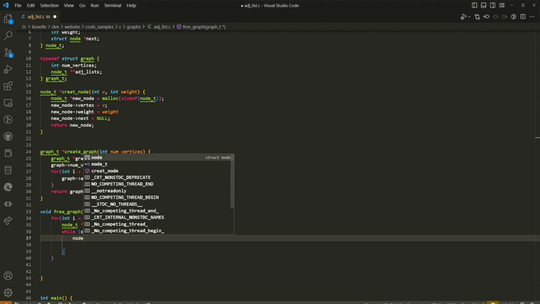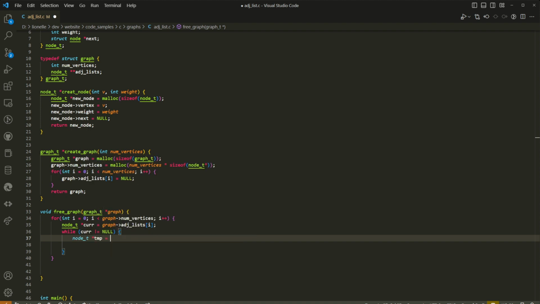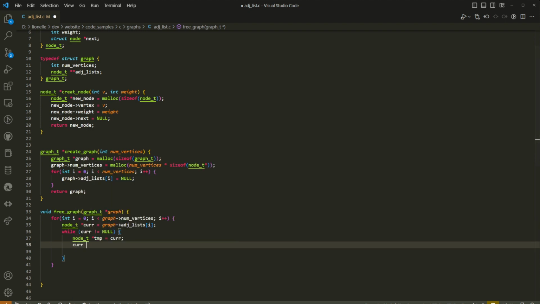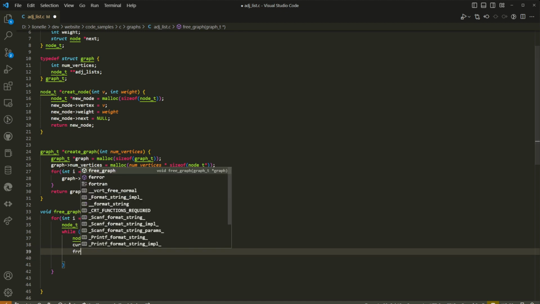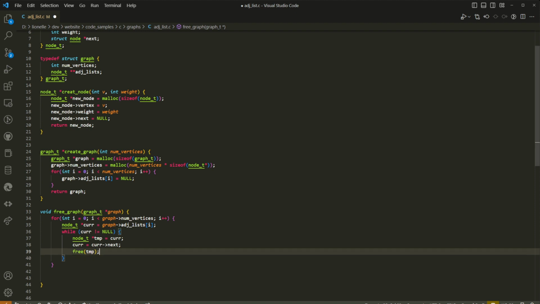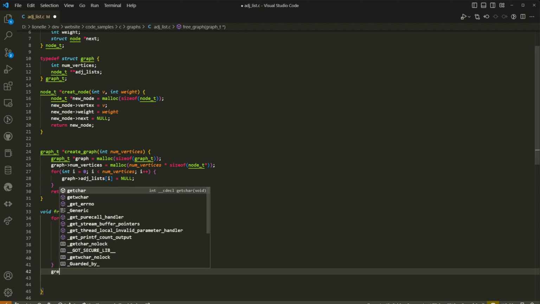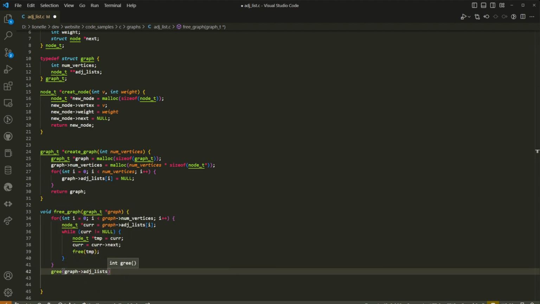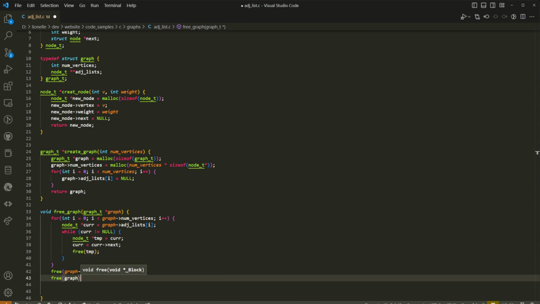But inside of it, we can then say node_t temp equals current, just to make our life easier. Then we can say current equals current.next. So we're saying, all right, we're going to store the current one inside a pointer and hold it, but we're going to grab the next one to make that current, so then we can free temp. So we've kept track of it, so that way current is still going, but we can go ahead and free temp. And now that we've gone through the whole thing, we can free graph adjacency list, since that was one of my mallocs, and we can go ahead and free the graph itself.